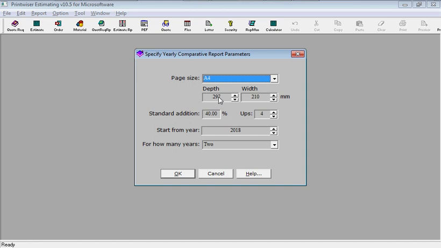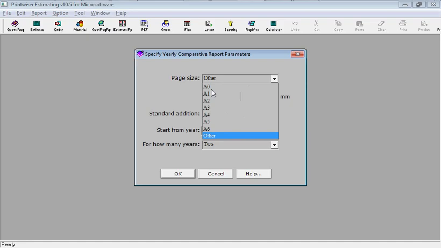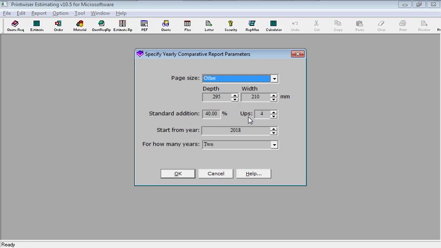So here I'm going to use 295 by 210. So you can see it has changed the size to other. You could also pick the size from the drop down. There are A1, A0 to A6 as well as other. And then I'm going to change the year to 2020. So when we are done, we click OK.